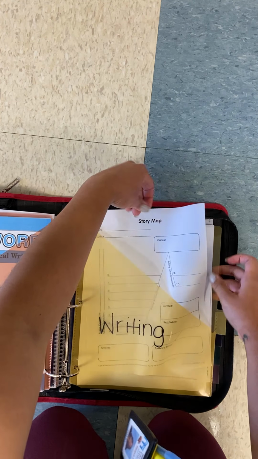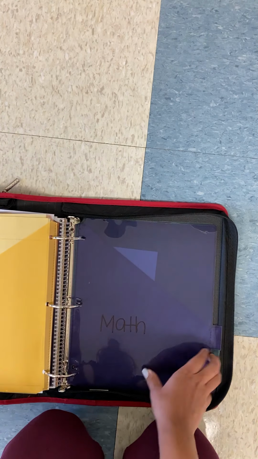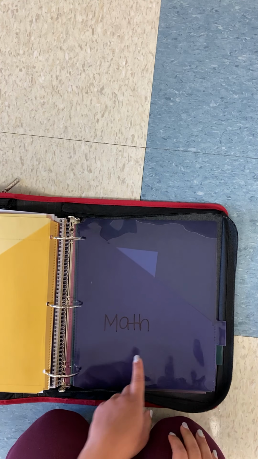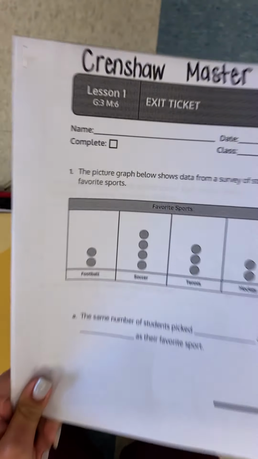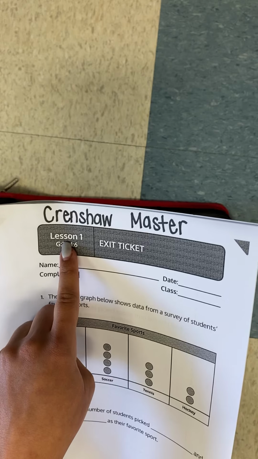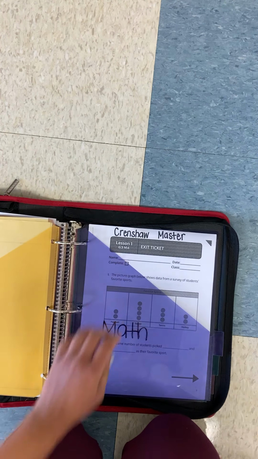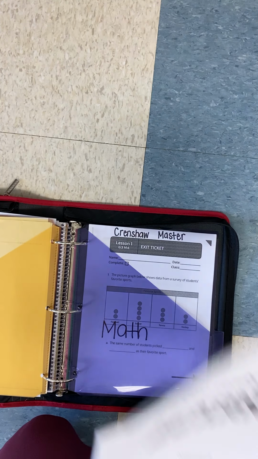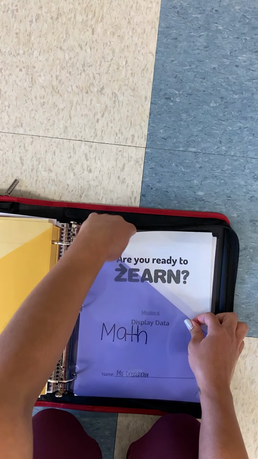Our next folder is for math. You have 2 things to go in your math folder. One is a packet of exit tickets for lesson 1, grade 3, module 6 is the first one on top. You should also be storing your Are You Ready to Learn Mission 6 packet inside of your math folder.